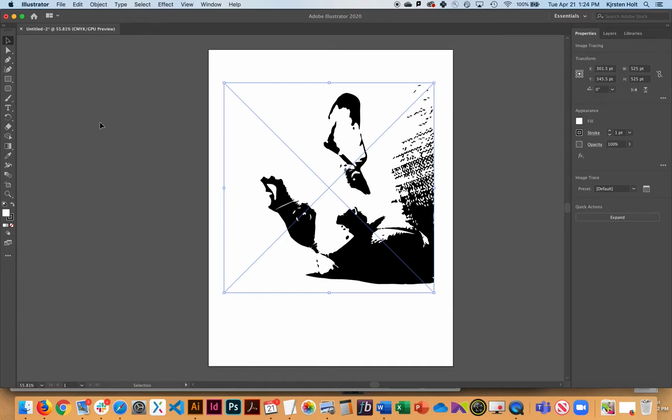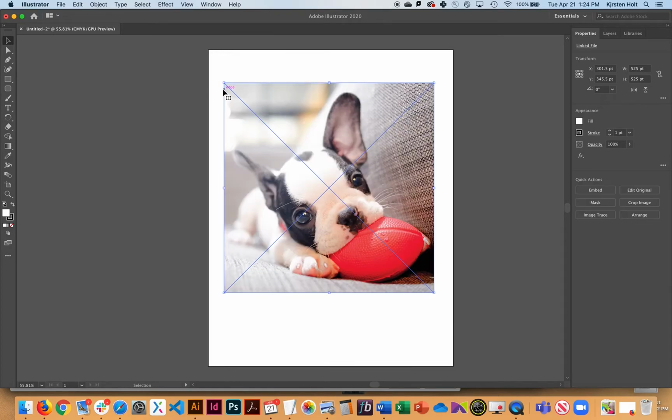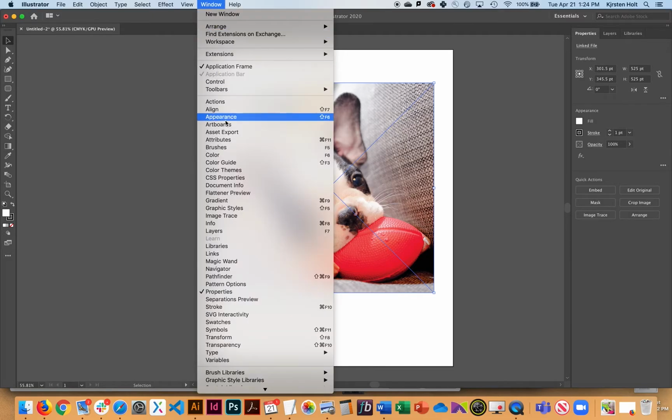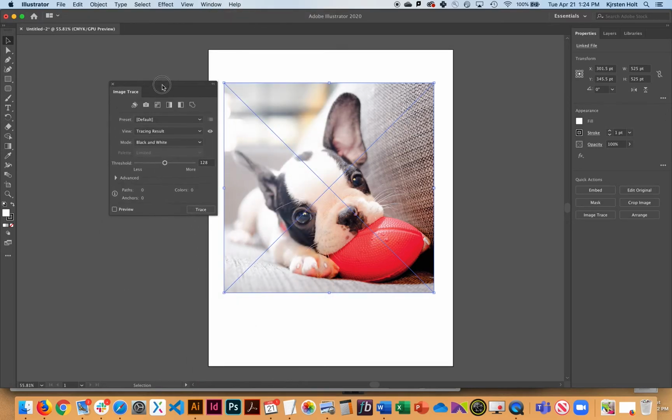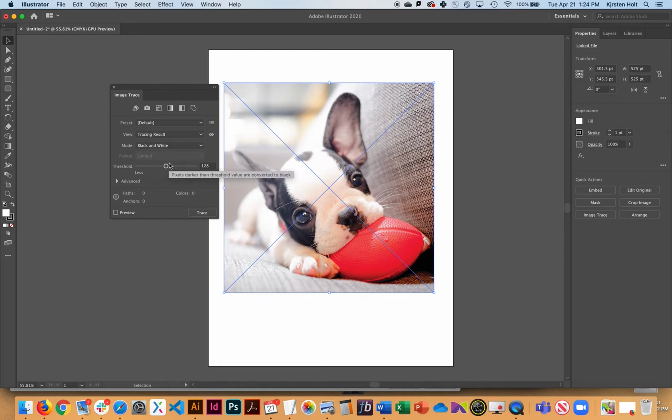So instead of doing it that way, instead of doing the quick key command or object command, I'm going to click Command Z to undo what I did. And then I'm going to open the little window for Image Trace. So if I click on Window, I can find the panel for Image Trace right here, and I'm going to click on that. So now I've got a panel that's got some options on it. I get more control over what I'm doing.